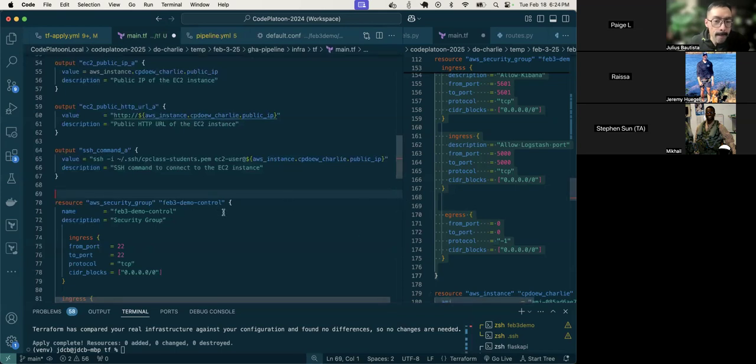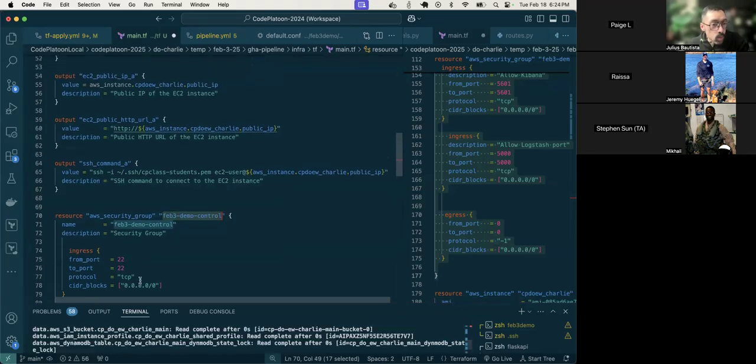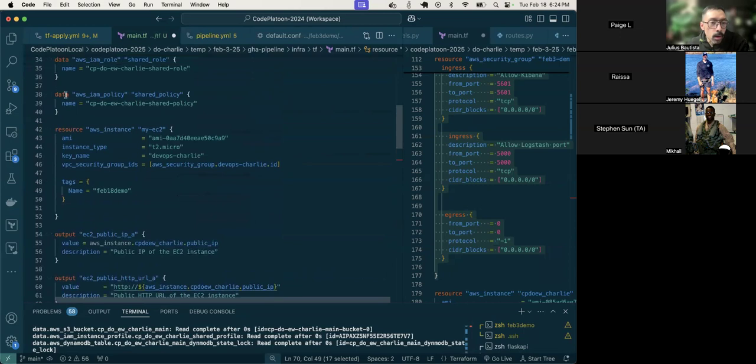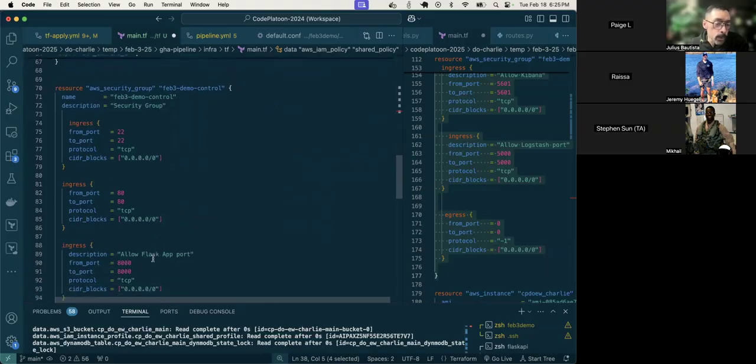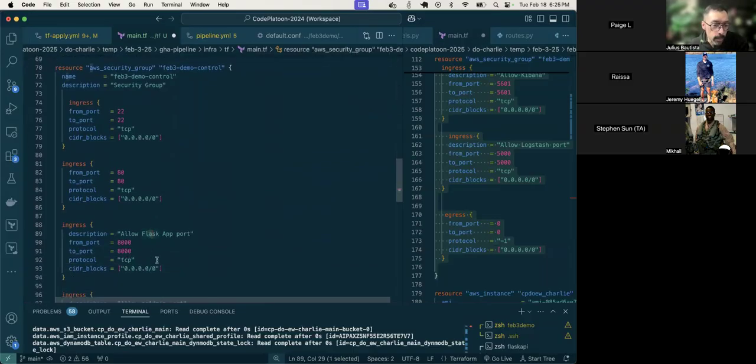I'm debating whether or not I should. I think I'm gonna leave it like this as a resource so I could demo what importing it is going to be like if you wanted to go that route. Because you might have your own security group that you've been using already, right? And while you could call that security group using a data block, if you wanted to make changes to it, you wouldn't be able to. You would have to import it first in order to make changes.